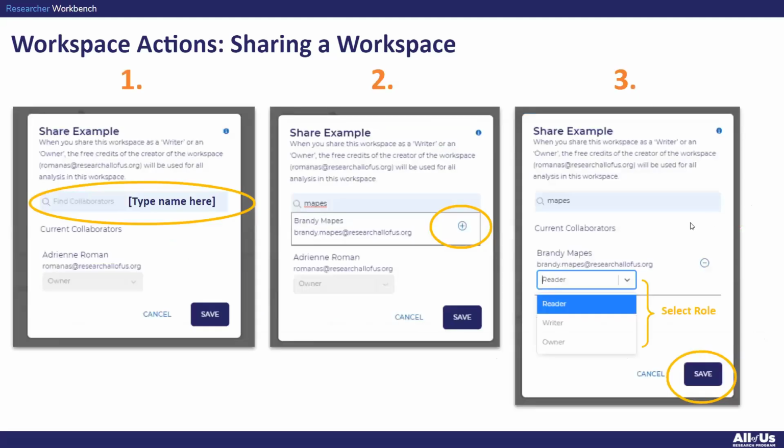The first step when you share your workspace is you'll find a collaborator. And this, again, has to be another registered user within our workbench. And you will type their name. If they're registered, their name will pop up. So in this instance, I'm adding Brandy to my workspace. The title of my workspace is called Example. And you click the Add button.